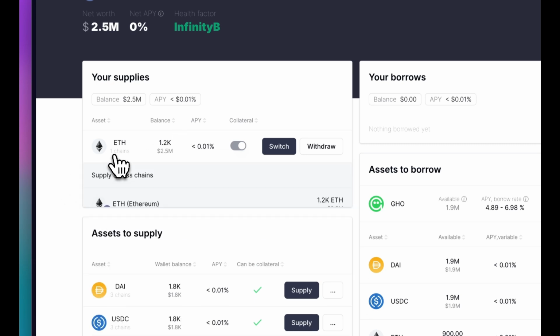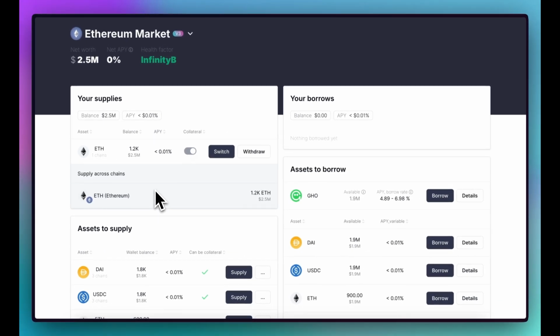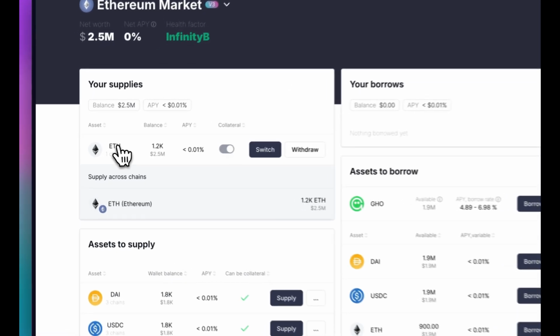And that's pretty cool. Even though we supplied ETH from 3 different chains, we have deposited it on a single chain, right? And we haven't done any manual bridging. We have not even thought of the bridging process. It all happens behind the scenes, all handled by the application itself, right?